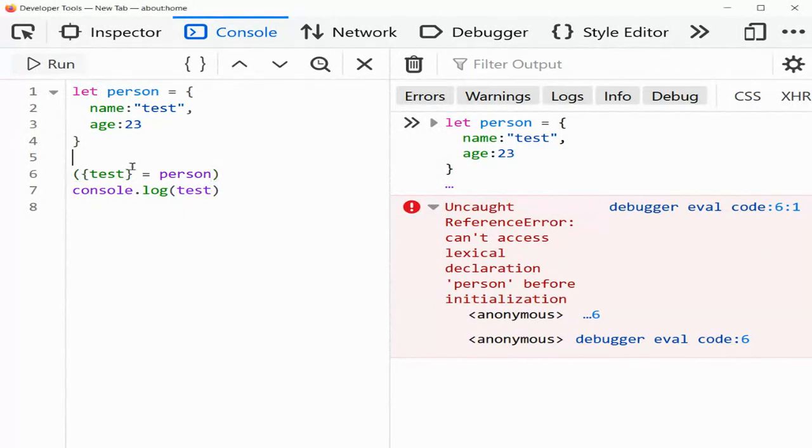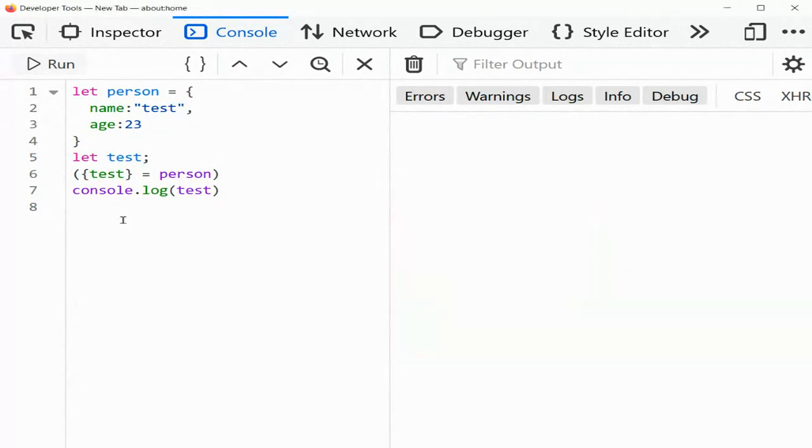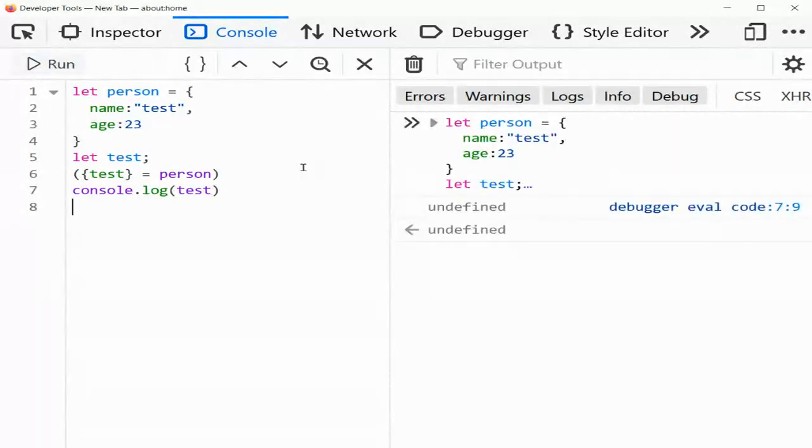Now if I do it like this, let taste, I have declared one variable called taste before, and I'm trying to assign this particular value to it. Will it give me proper output now or not? Okay, let's check. It is giving me proper output.